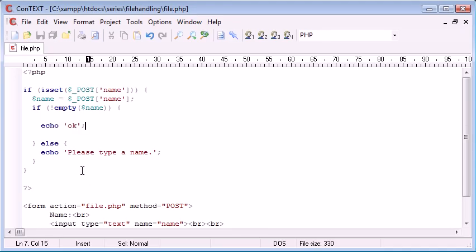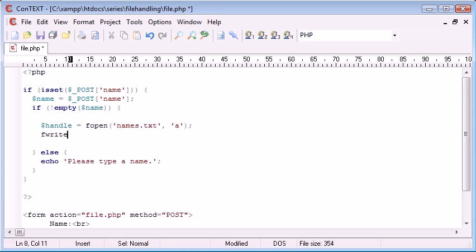So this is all very well and good, but now we're inside here, what do we want to do? We want to open up a handle and we want to open names.txt. And we want to open up this to append. Now what we want to do is fwrite, and we want to write to handle. So what data do we want to write to this? We want to write name. Now we want to append on a line break, so a backslash and n.